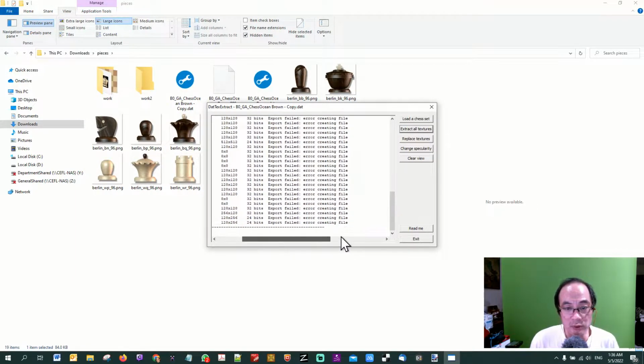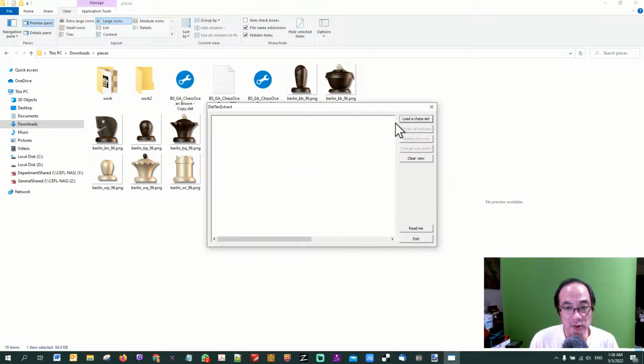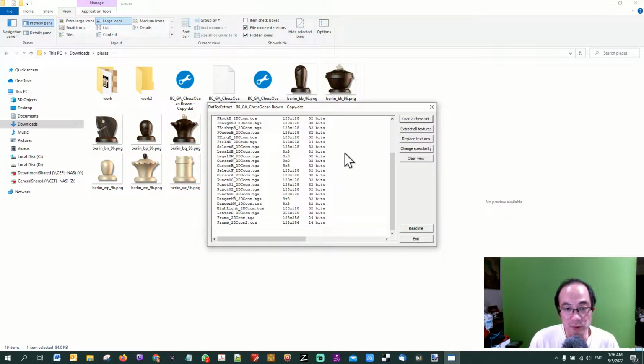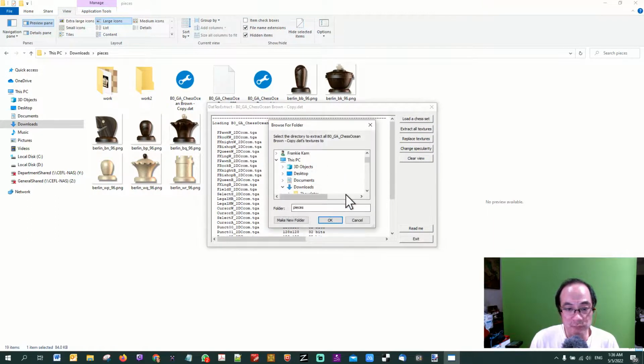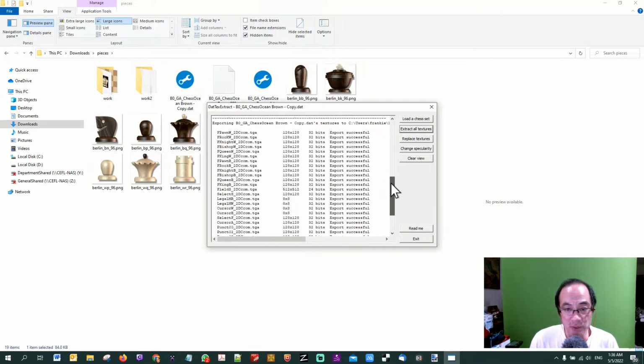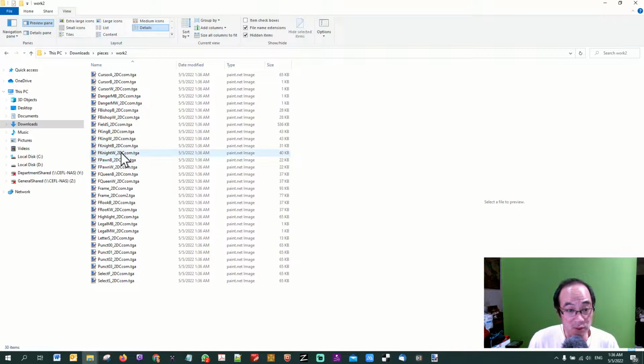Okay, what happened here? Okay, one more time. Data extract, click load the chess set. Let's load the data copy file, extract all textures, and let's click on work 2. Okay, so for some strange reason now it works. What I've done is I've extracted all the files. Now what I'm interested in is the black knight here. Okay, so let me delete everything except for the black knight because I don't need to have so many files.